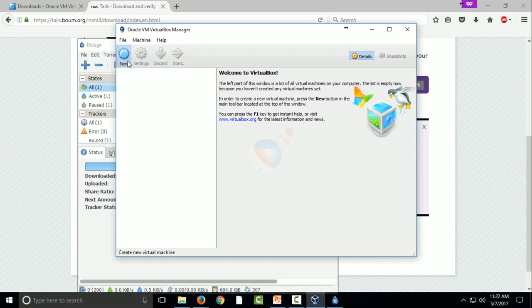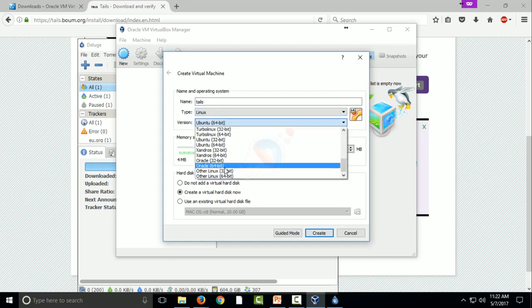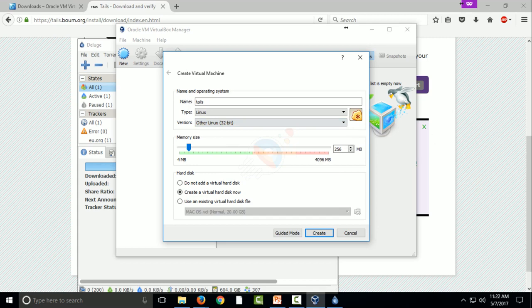We'll start by clicking on New, and then we'll name it. We can name it Tails. You want to set the type to be Linux, and then the version will be Other Linux 32-bit. And the memory size you can allocate from your machine based off of what you have. So obviously 1,000 megabytes is 1 gigabyte of RAM. It's recommended you do at least 2. This computer only has about 4 on it, so it'll definitely be sucking it up. I'll make it a nice even 2, just about.